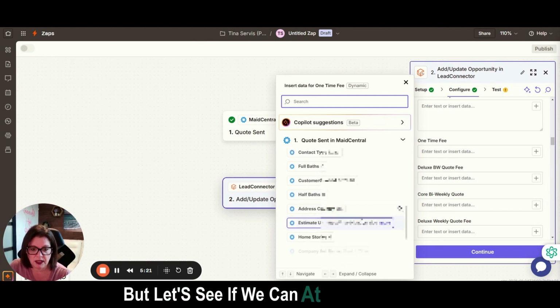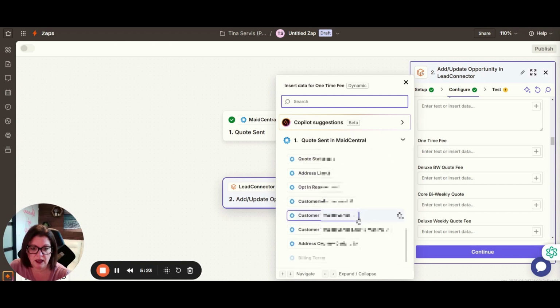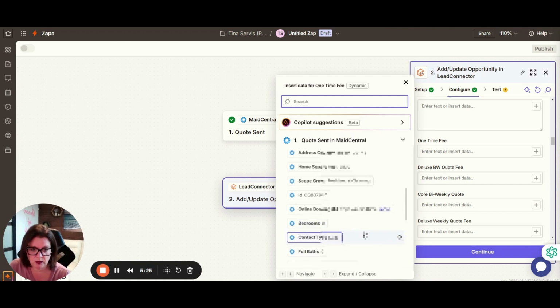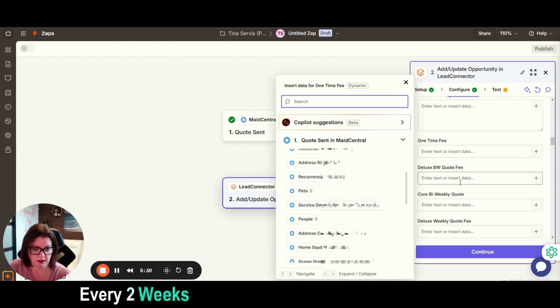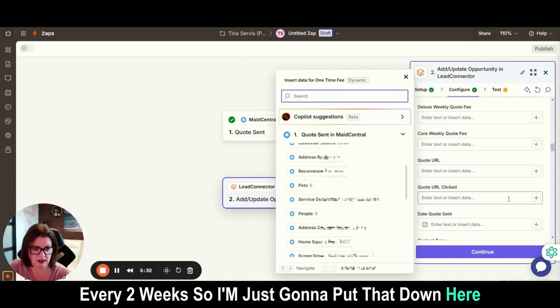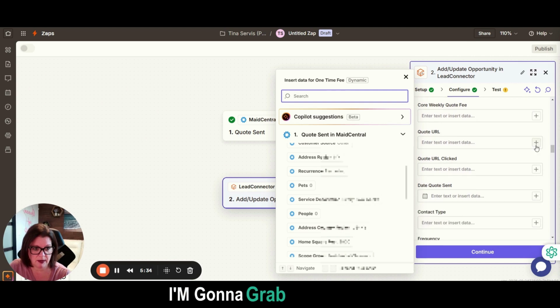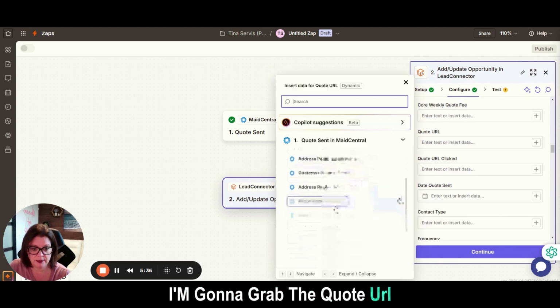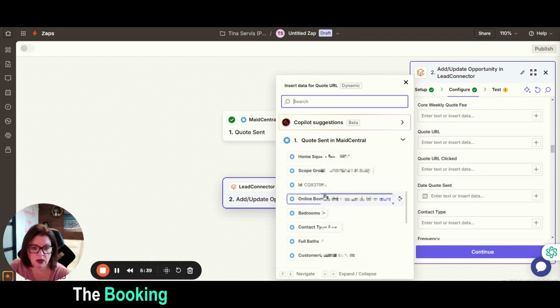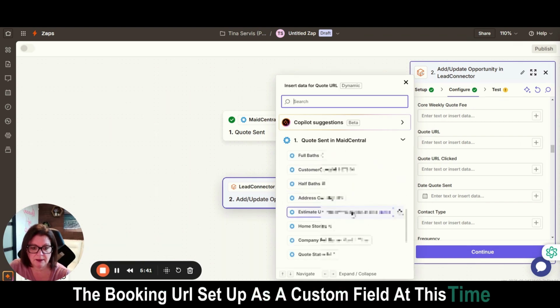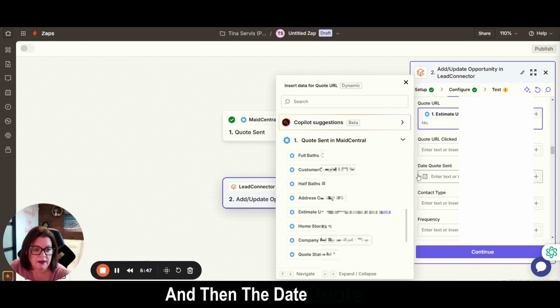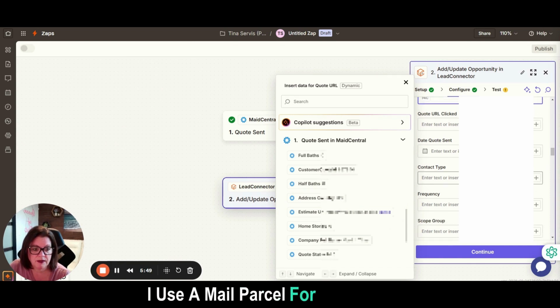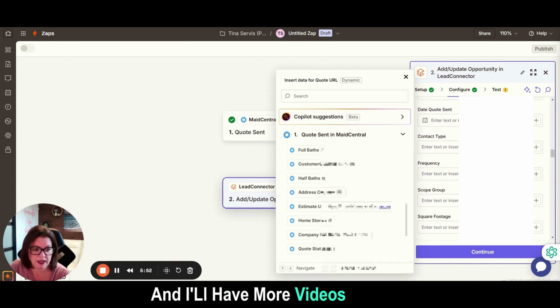But let's see if we can at least get the quote URL and the service description, which is every 2 weeks. So I'm just going to put that down here in service description. First, I'm going to grab the quote URL. Now, I don't have the booking URL set up as a custom field at this time, primarily because I want the estimate URL. And the date quote sent, I use a mail parser for that as well, and I'll have more videos on that.